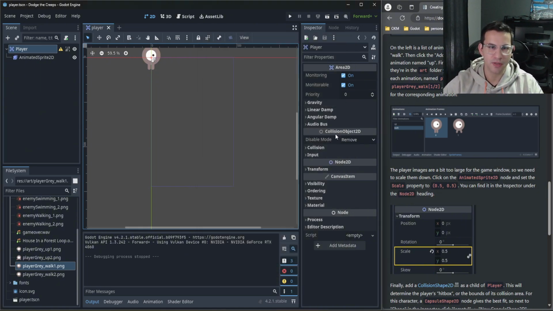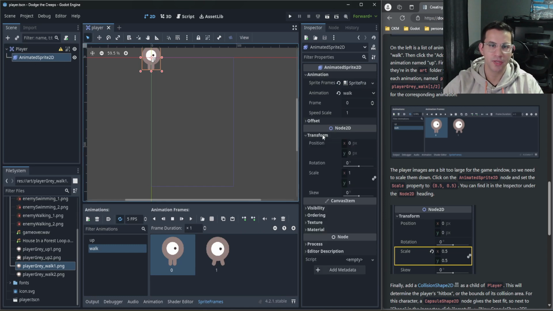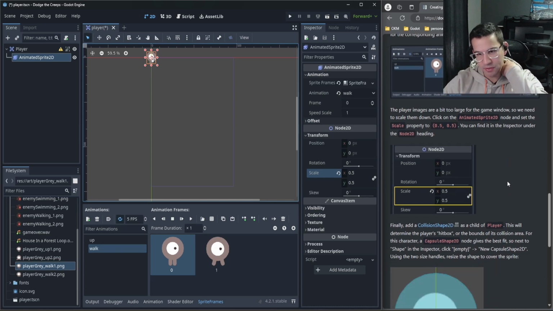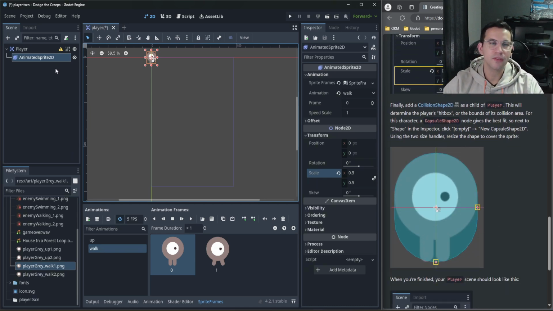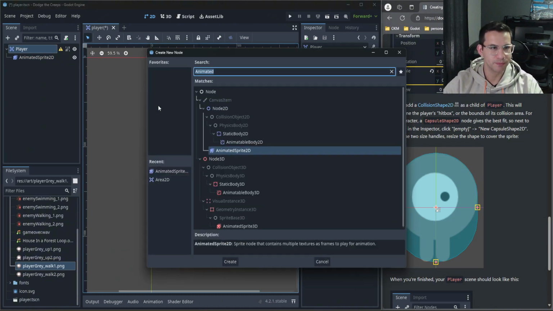So they have you resize by selecting the AnimatedSprite2D, going into the node transforms, and the scale is set to half, so 0.5 instead of 1. And we can see that that little character got smaller. So simple enough. Now they address the other yellow icon where we need a collision shape.